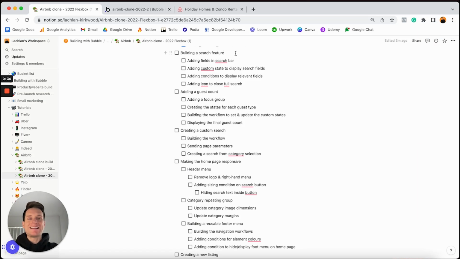Moving down through my list of features that I have laid out for us in our Notion doc today, I actually just wanted to skip ahead for the sake of this tutorial to the feature where we're going to create a search function within our Airbnb clone.